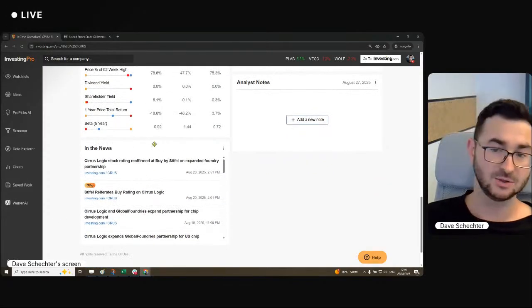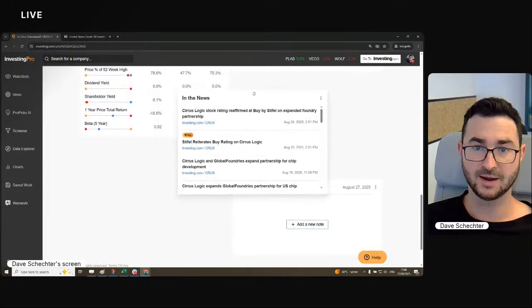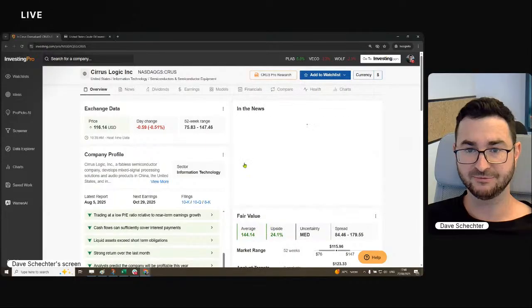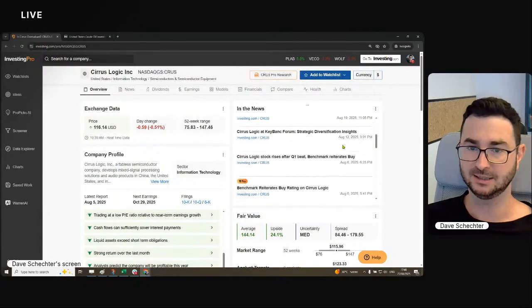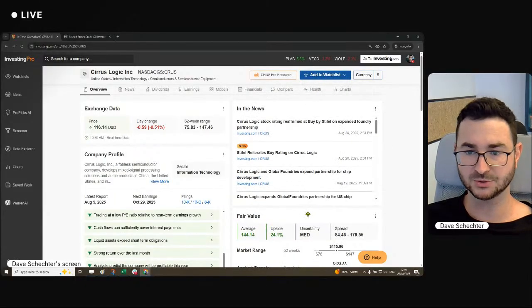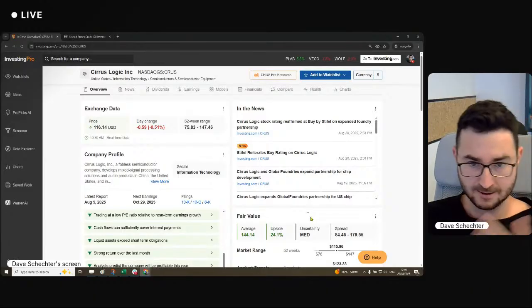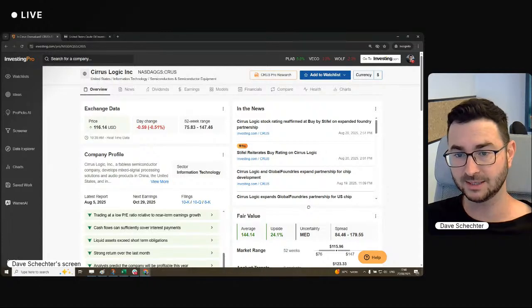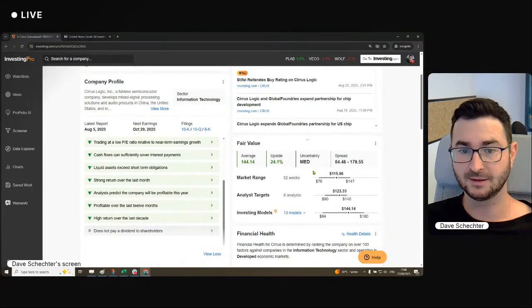So let's say that news is something that's important for me. I'm going to grab it, roll it up to the top, and put it above fair value just because I like to be in the know with the news. So all of these modules, you can modify them and move them around. Just hover over them until you see the 3 dots, pick it up, move it around, and put it wherever you want.